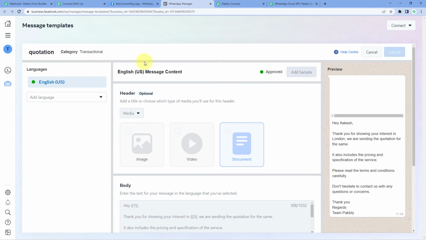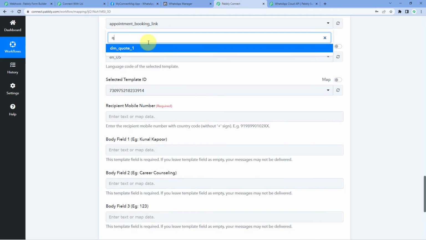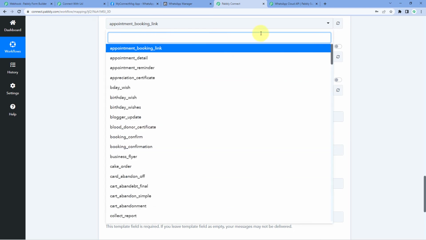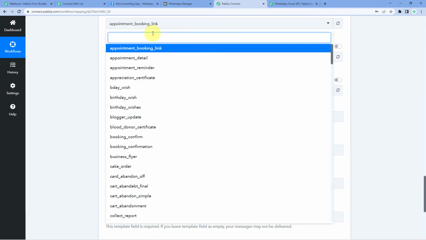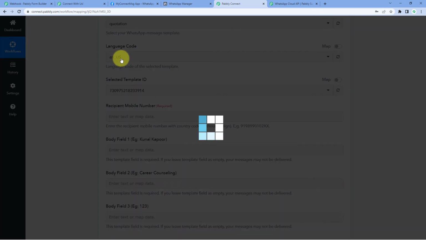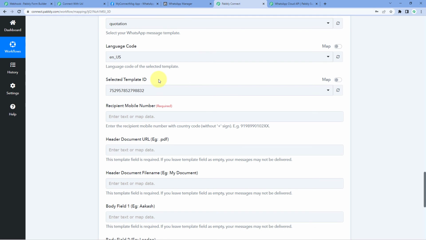So for quotation, we will select this very same template over here in Pabbly Connect. Just a second, let me refresh it first. And after that, let's search for the very same template, quotation. After selecting the template, we can see that the language code and template ID are automatically detected. We don't have to make any changes over here.